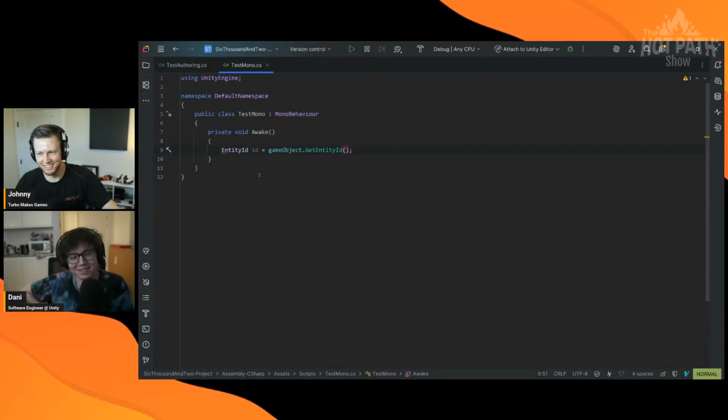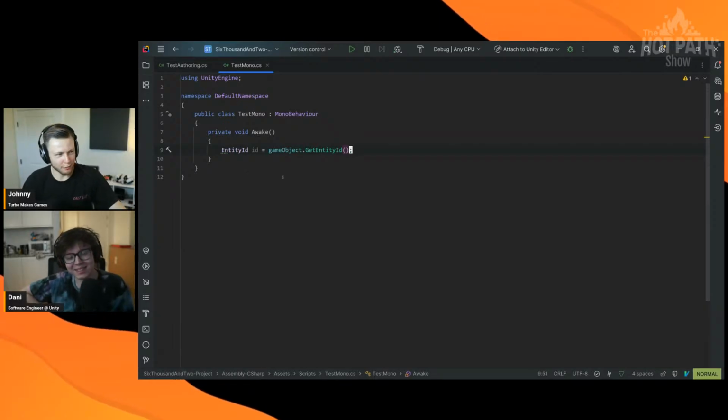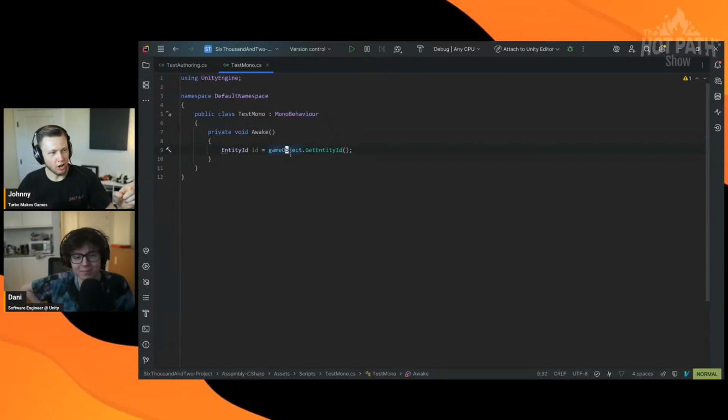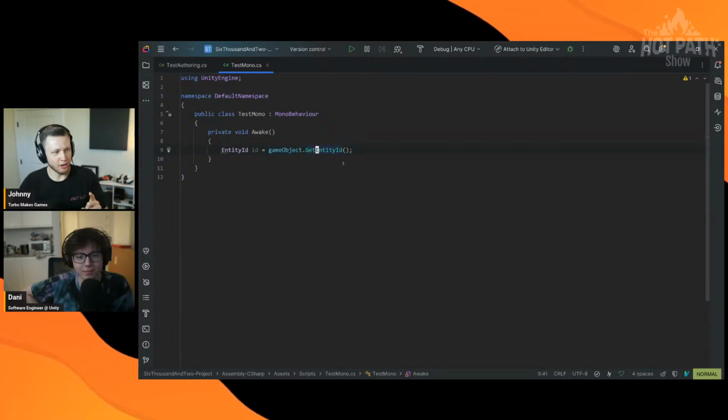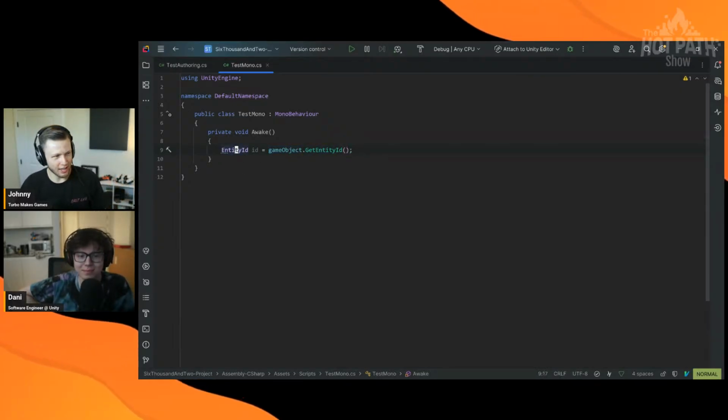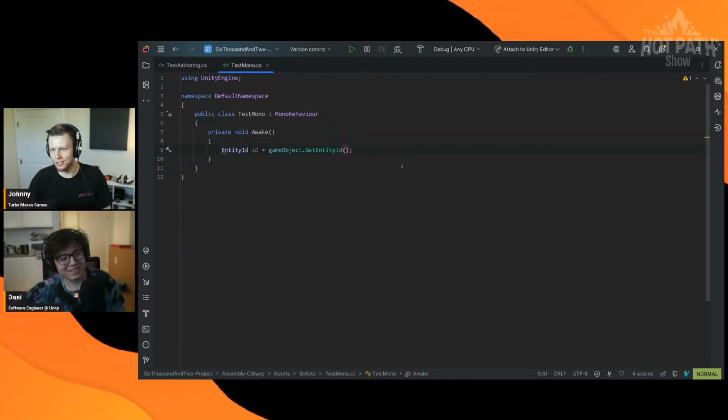It's the new beta version. On Unity Engine objects, you can now do .getEntityID, and this returns an entity ID type. Dani, explain what this is all about.